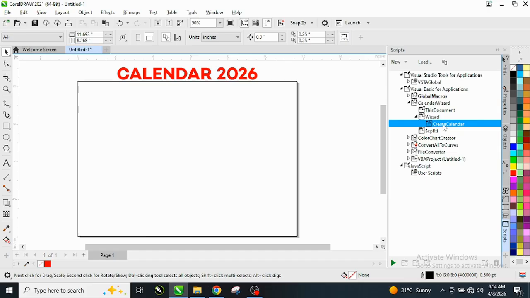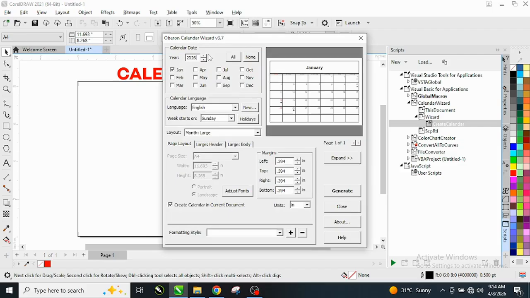I'm just going to double click. Once I double click, this box will come out. Here is where you will be able to rearrange the calendar the way you want. The interesting thing is that you can create a 2027 calendar with this wizard. You can create 2028 even while you are in 2026. All you need to do is change the number from here, up or down. As you can see, this is 2027, and I can change it to 2028 if I want, 2029.